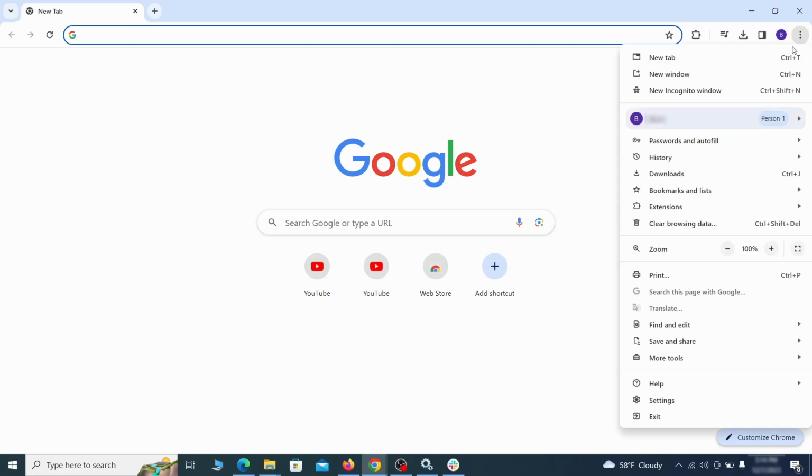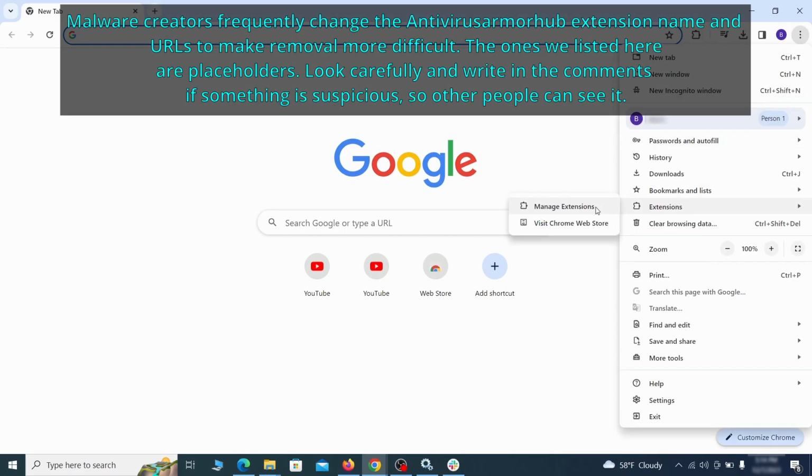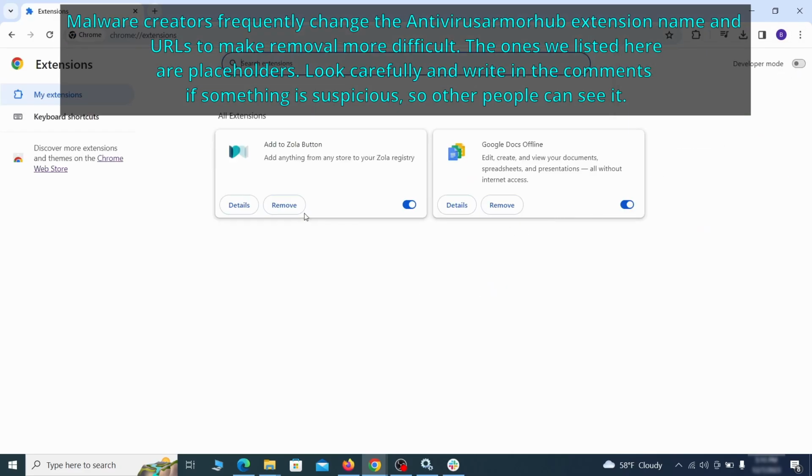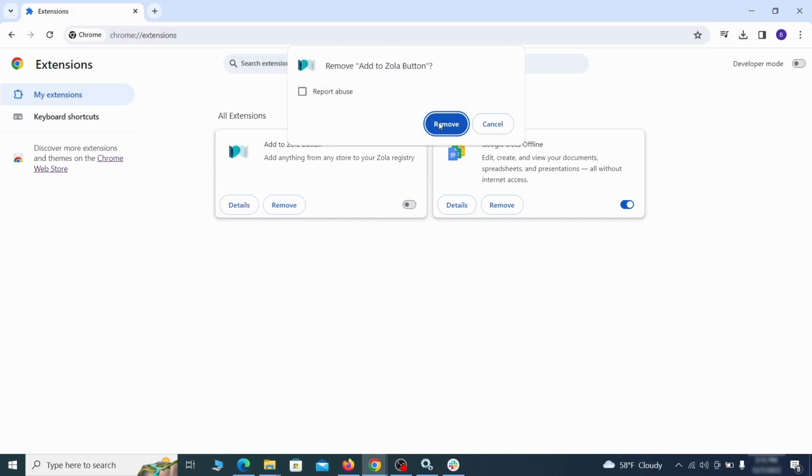Click the three dots menu and click Extensions and see what extensions are installed in Chrome. We recommend removing all extensions that you don't recognize, don't need, or don't remember installing. If clicking on the Remove button doesn't directly delete the extension, then first click the toggle button to disable it, and then quickly click on Remove again.